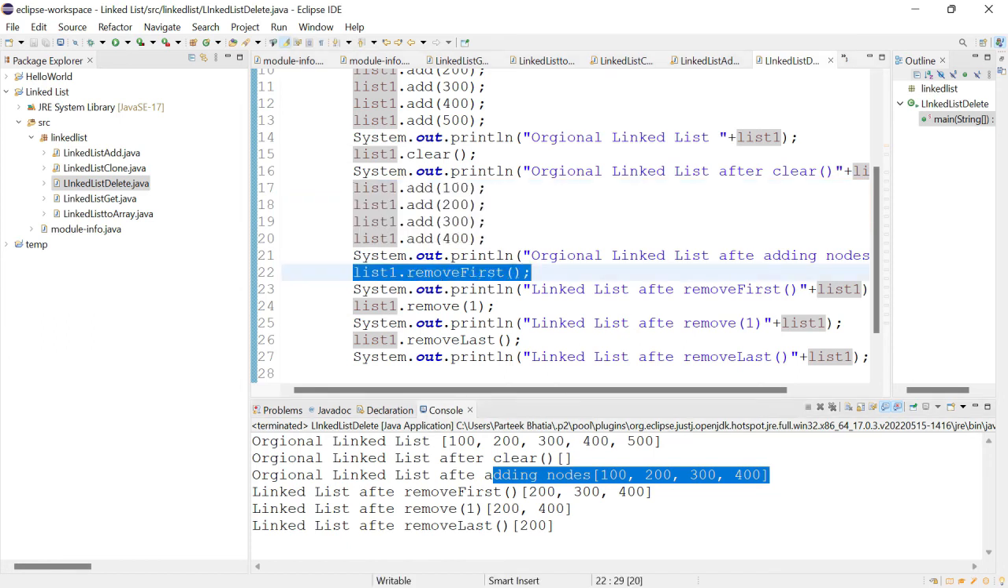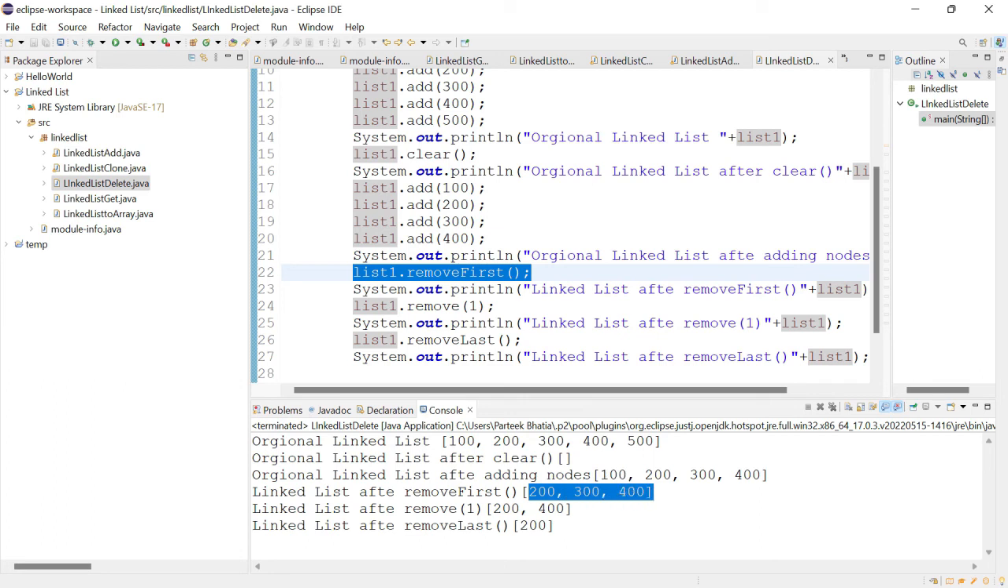Then I am using remove first method over this linked list, and you can clearly see that it will remove the first element from the list. So the first element in the list is 100, which is removed with the remove first method. We also have a method remove where we can specify the index value of the node which we want to remove. So here I have specified the index value 1. It means that it will remove the node at index value 1, which is 300 in this case.